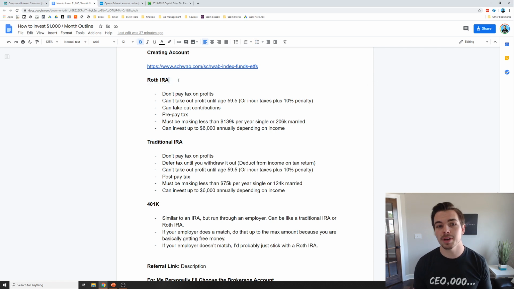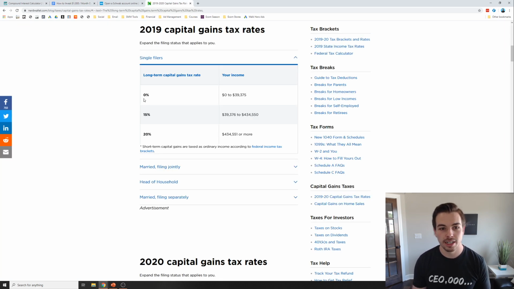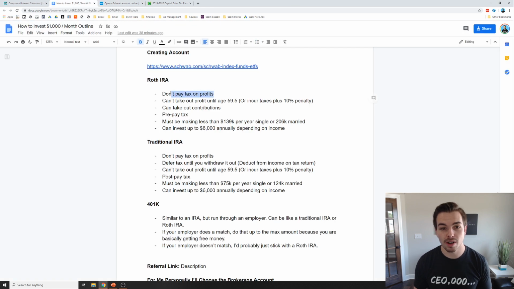The first one we're gonna talk about is the Roth IRA. With this one, you don't pay tax on profits. If you don't know already, you have to pay taxes on the profits that you make from what you invest, and that's called capital gains tax. As you can see here, it can be anywhere from 0 to 20%, but most of the time it's gonna be between 15 and 20% of the profit that you make from your investments. But with a Roth IRA, you don't pay tax on the profits. Now the downside is you can only invest up to a certain amount.